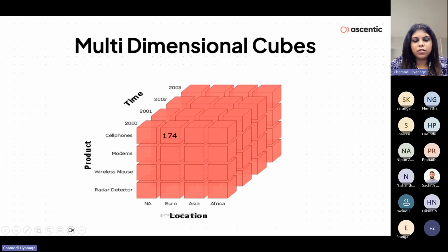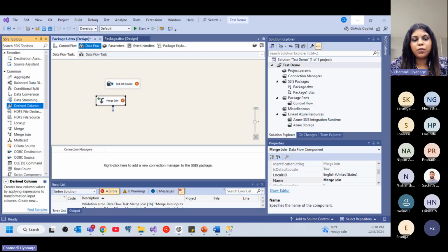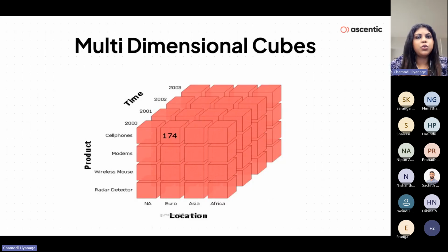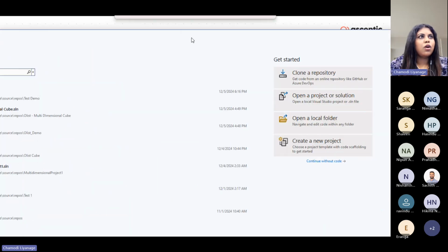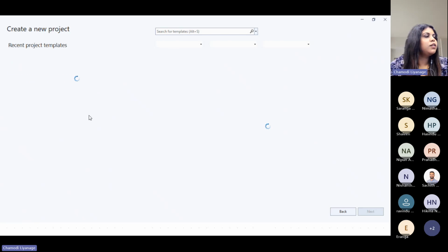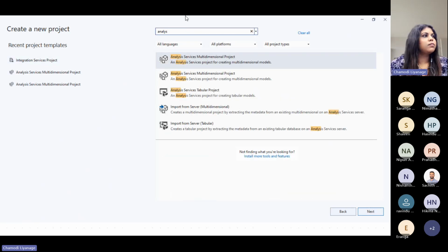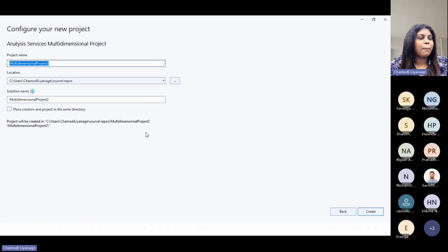For the analysis service, we need to have Visual Studio and the relevant package installed. So go and create a new project and then search for analysis services. When it comes to cubes, there are two types, multidimensional cubes and tabular cubes, but here I'll be discussing only multidimensional cubes.